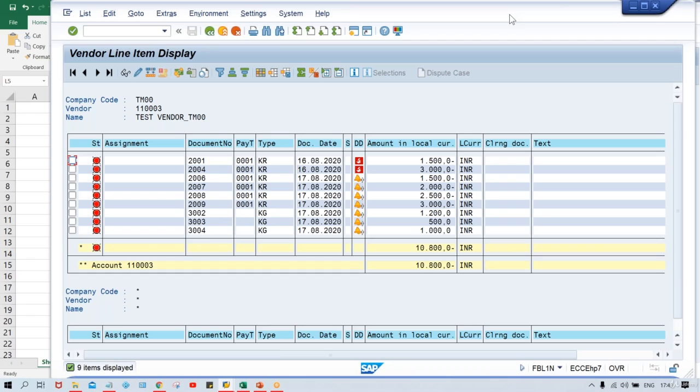They won't be able to explain how the system is going to trigger the down payment reconciliation account, or how the system is going to trigger the normal reconciliation account, right? So that's all in this session, guys.